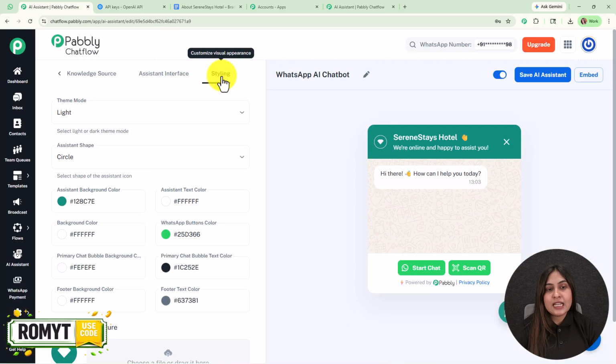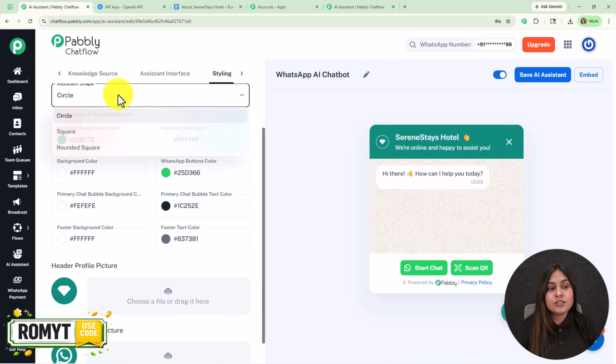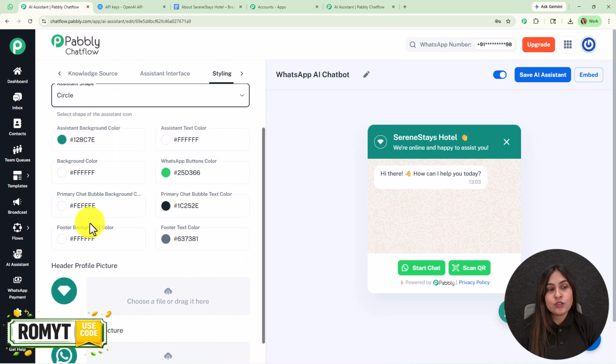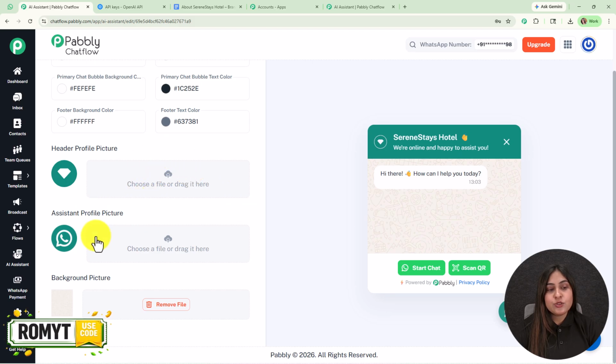Then comes the styling section. Under this you can style your assistant by changing the theme mode to light or dark. Then you can change the shape to circle, square or rounded square. Then you can change the assistant background color, text color, WhatsApp button colors and many more. For now I've used the basic ones. Then here you can upload a header profile picture, assistant profile picture and a background picture as well. For now I've not uploaded any media.